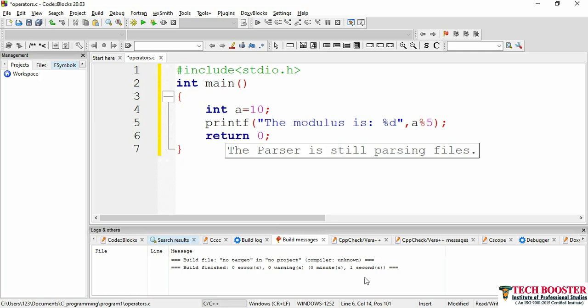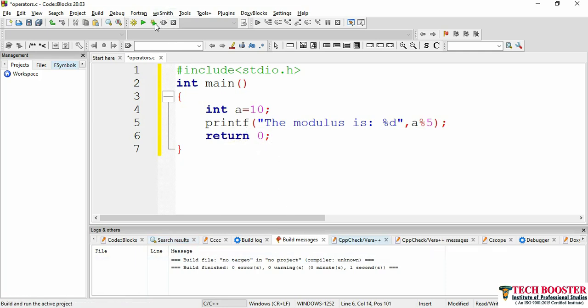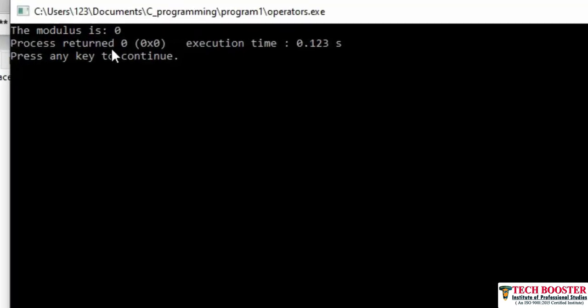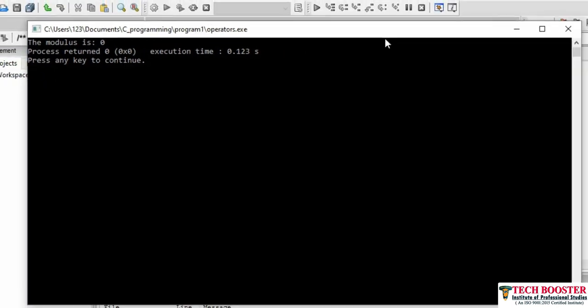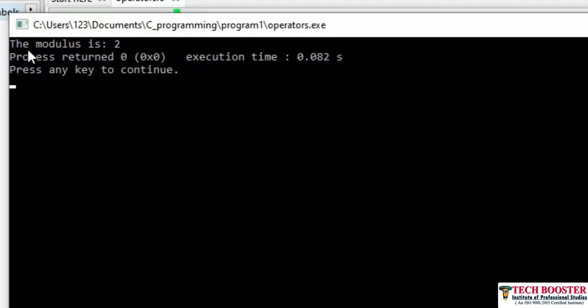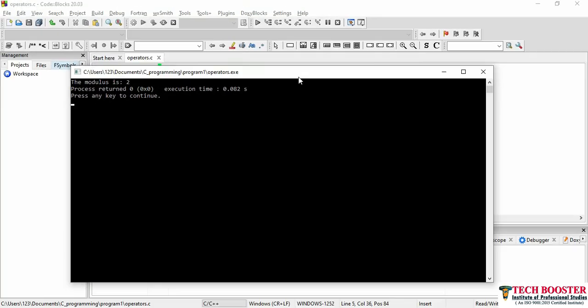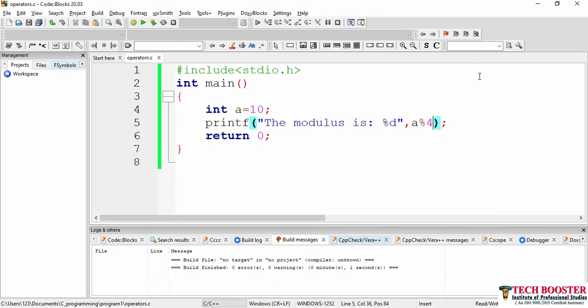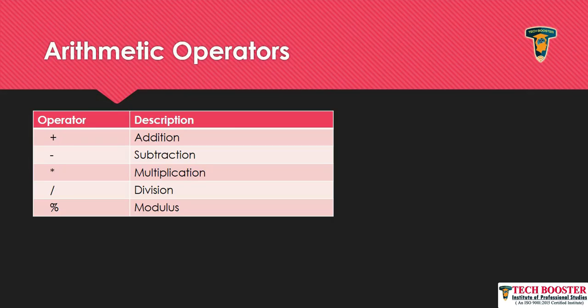Once done, if you run this particular program, you can see here your answer will be 0, because 10 is completely divisible by 5. Now in this case, if I replace this 5 by 4 and run this code, my answer here will be 2. So this is our modulus, and I hope now we are clear with what modulus is. Now let's move forward towards our slide and check out what we have next.